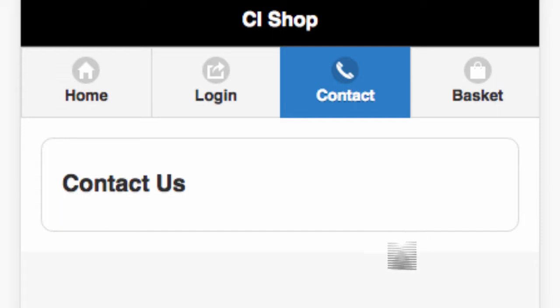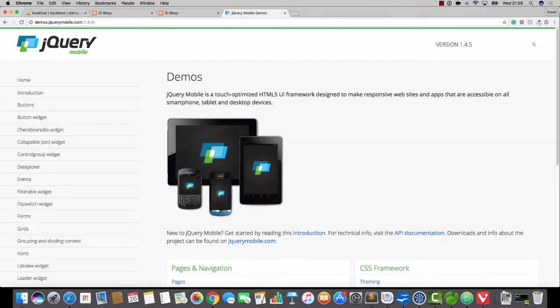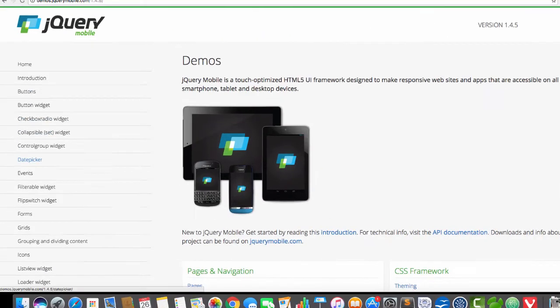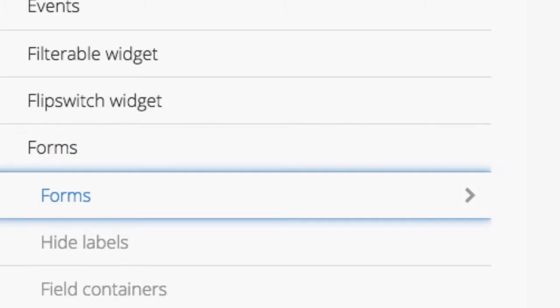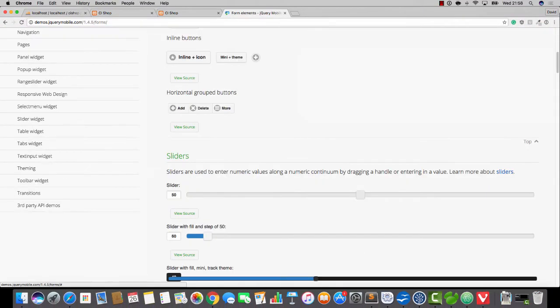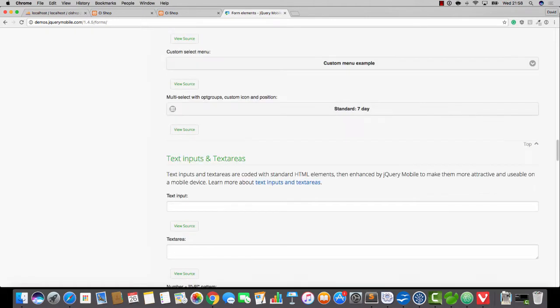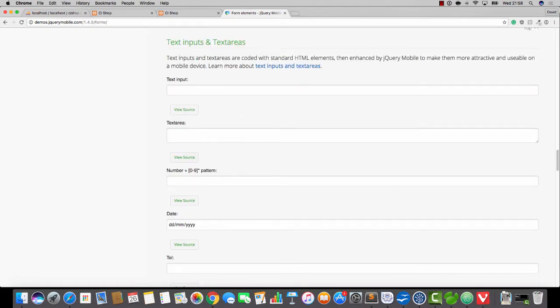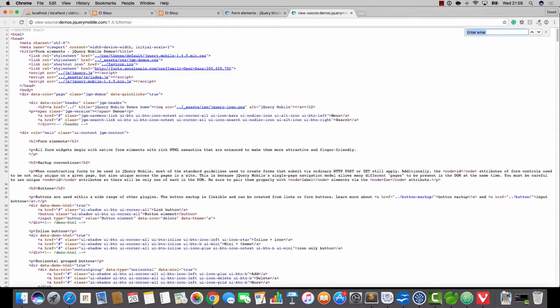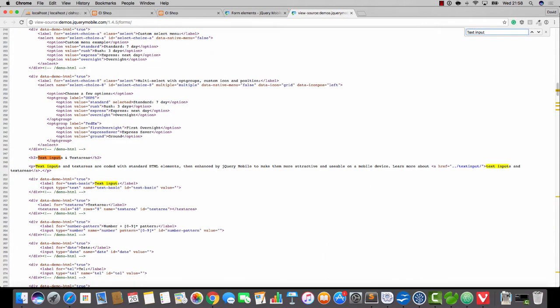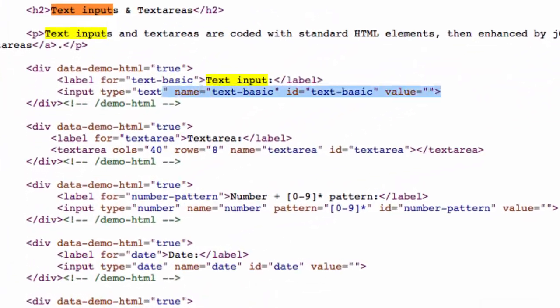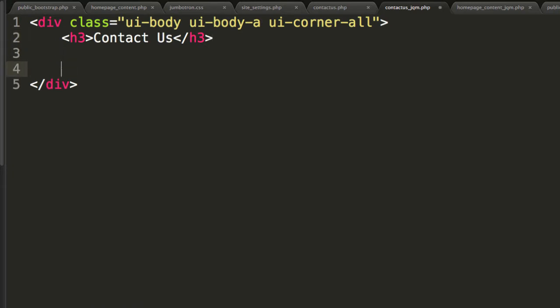So, are you ready to build the form? Then let's build the form. I'm going to head over to this jQuery mobile website here, and I'm going to click on Forms and Forms. Okay, and as we look down, eventually you'll find a bit with text input and text area. Input, did I say input? I mean input, you know what I mean. Anyway, we're going to view the source. We're going to go for text input. We're going to find this little son of a gun here. Here it is. And I'm going to whack this in.